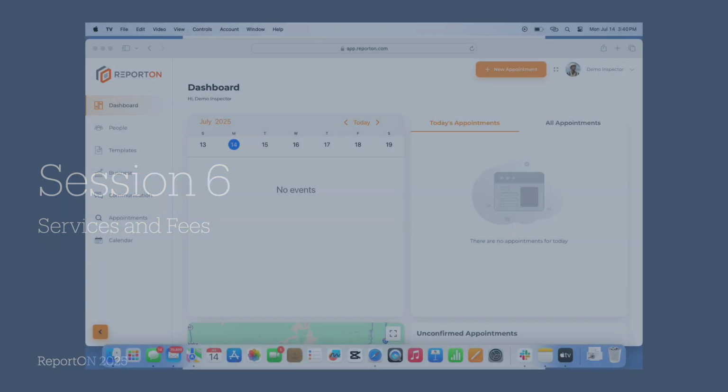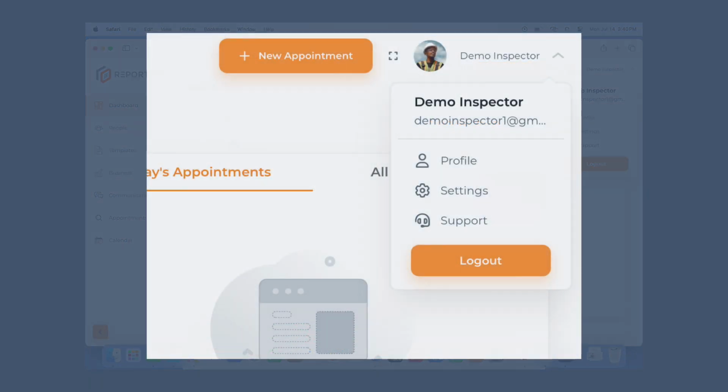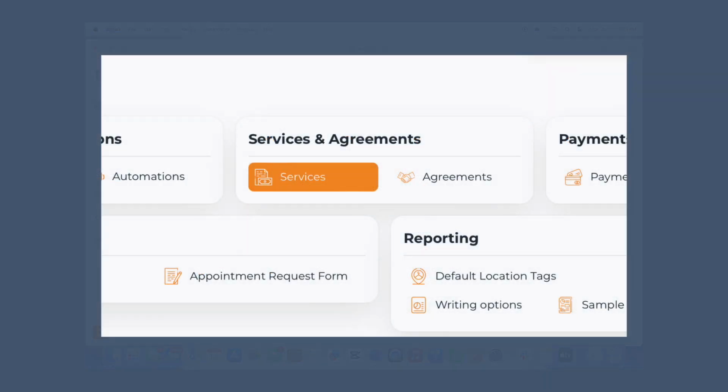Today we're going to start off on the dashboard. Go ahead and open up the drop-down menu underneath your icon and click on the Settings button. From here, that will take you into the Settings area. In the Settings area, you'll see Services and Agreements in the center of the page. We're going to go ahead and click on Services to build out our Services area.